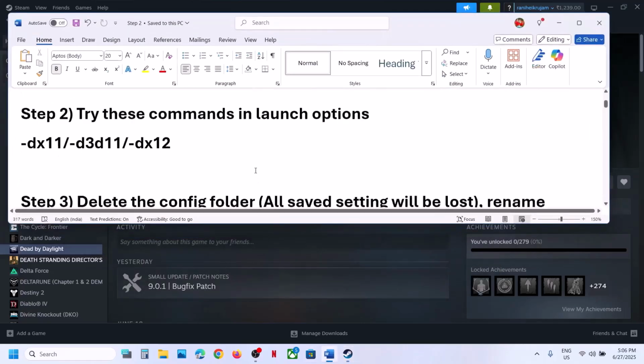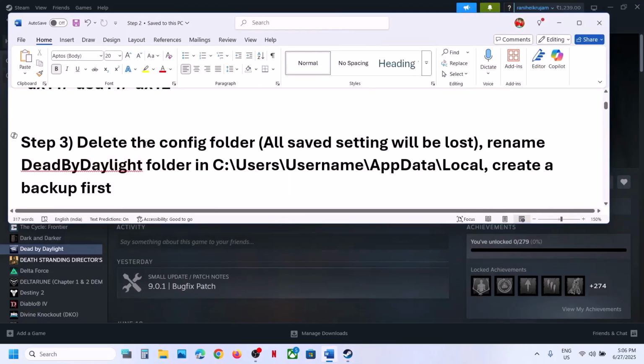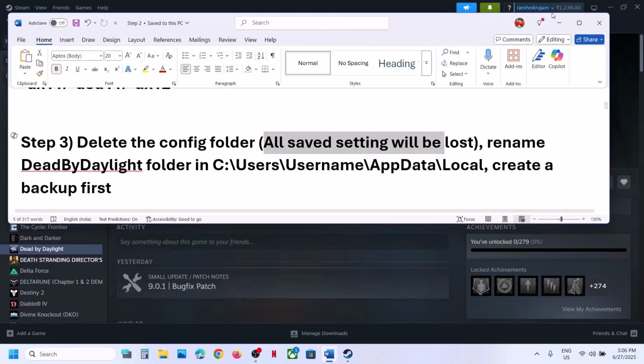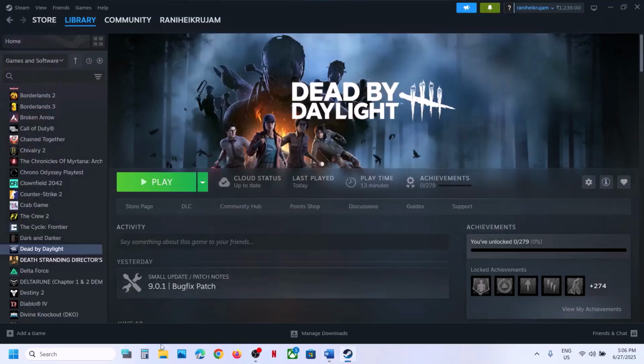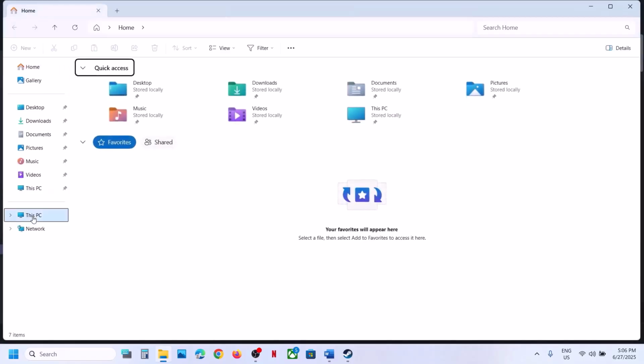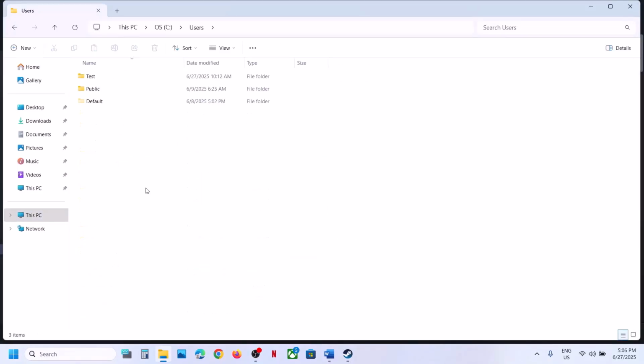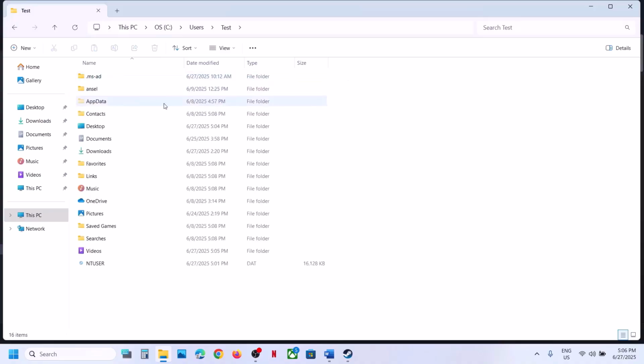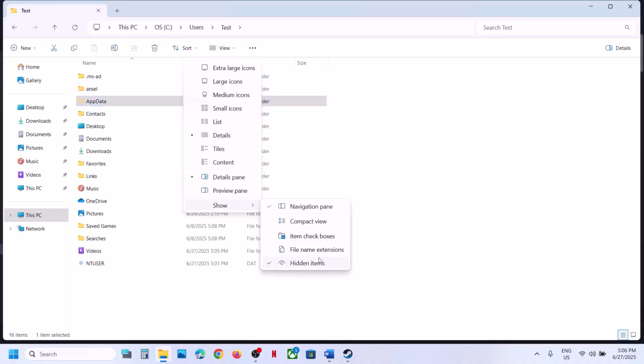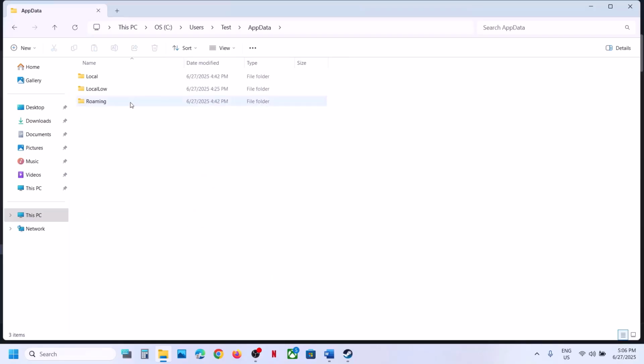Now the next step is to delete the config folder. Now when you delete the config folder, all saved settings will be lost. Now for this, you can open File Explorer, go to this PC, open C drive. Now open users folder. Now open your username folder. Now open app data folder. If you don't see app data at the top, click on view, select show, put a check on hidden items and then open app data folder.